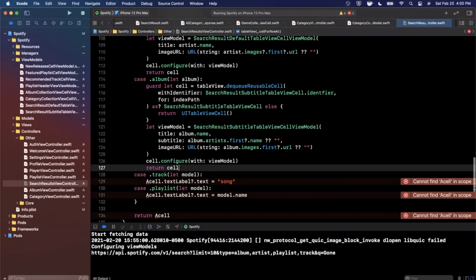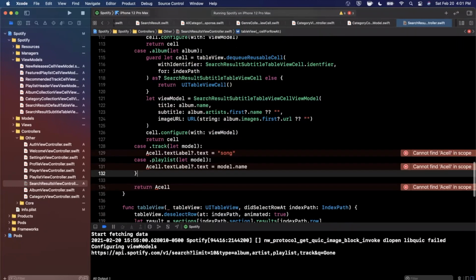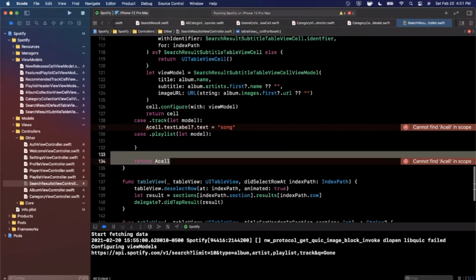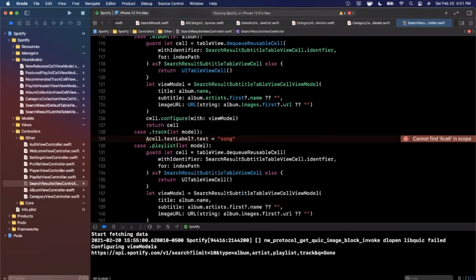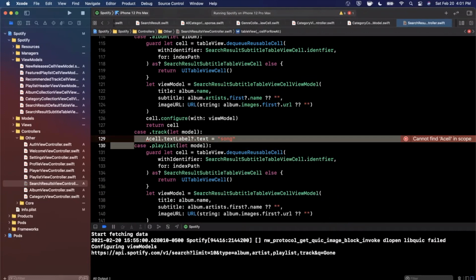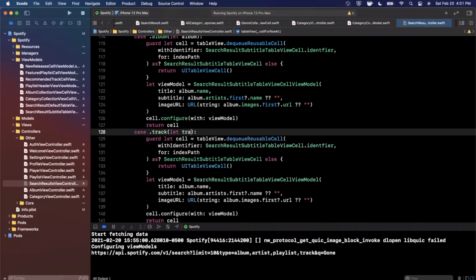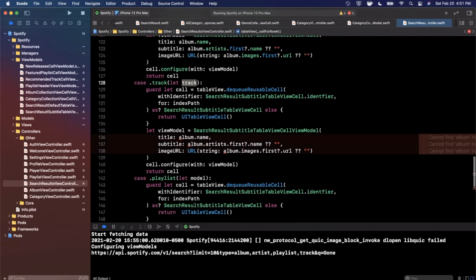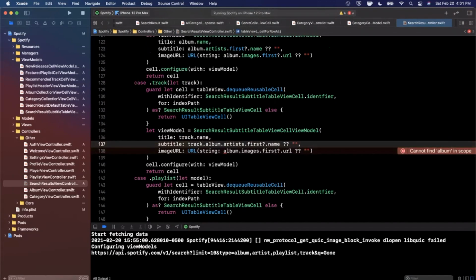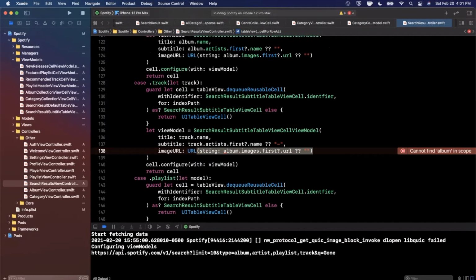We just need to copy and paste this to the other two cases right below. So let's go ahead and get rid of this return cell. We don't need that. Let's paste that there. And let's also paste it right here for track. This one I'm going to say is a track model. For the name, we're going to say this is track.name. This one's going to be track. Let's see, this one should be the artist name, I guess. So track.artist.first.name. Otherwise, we'll say it's empty, just like that. And this one here is going to also be the track.album.images, but it looks like that doesn't exist. So let's just see if the autocomplete helps.